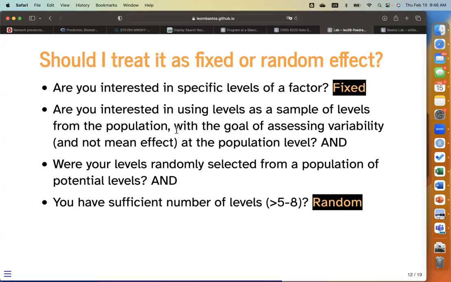What happens is, let's say you are interested in the variability, you did select them randomly, but you have fewer levels here, it may actually hurt you to treat this as random rather than treating it as fixed, because your estimates of variance for, let's say, 2 or 3 levels are going to be very poor estimates of that variance.